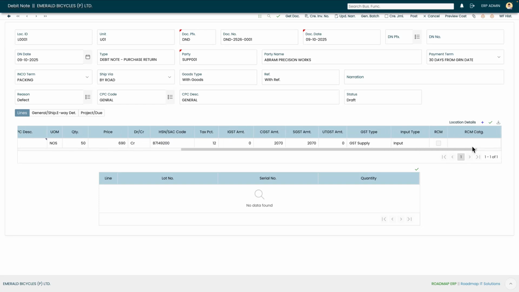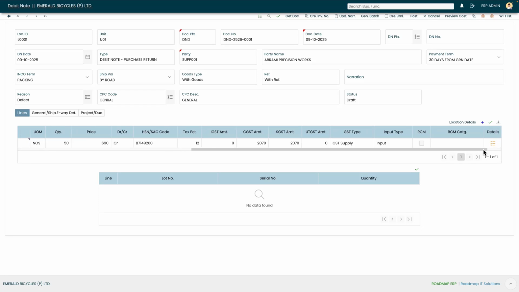Then the GST type, and so the input type it holds. Then comes your reverse charge mechanism, that's your RCM. So RCM is a concept under your GST where the liability to pay tax shifts from the supplier to the recipient, that's the buyer. So if you want to enable it, you can enable, otherwise you can disable it.